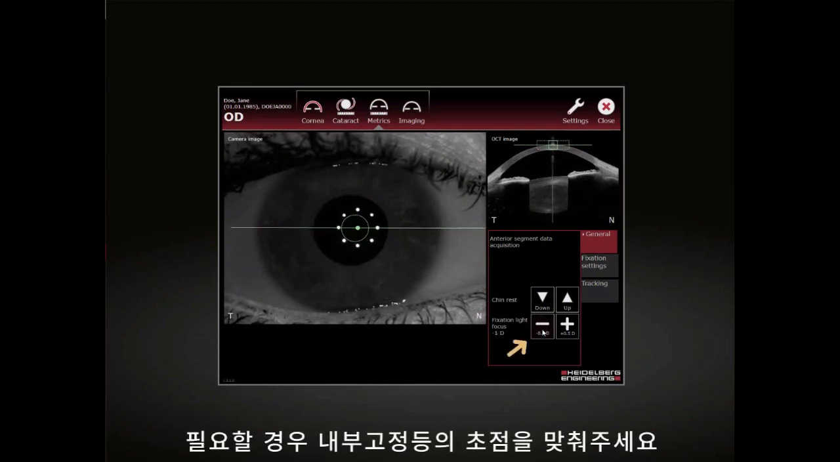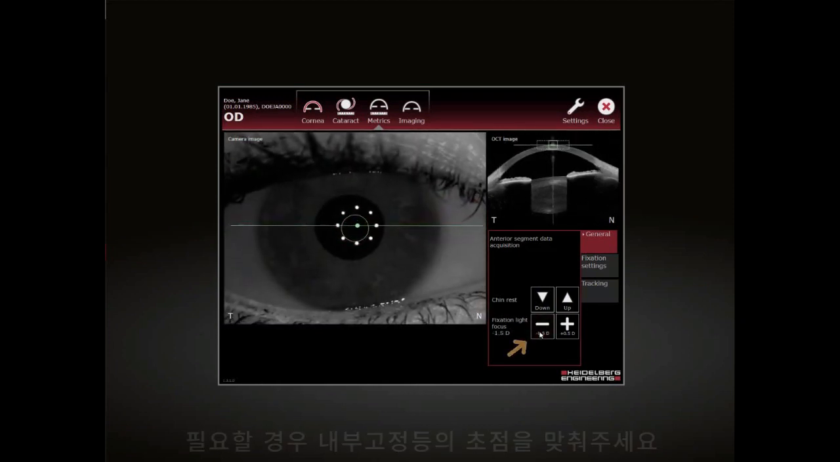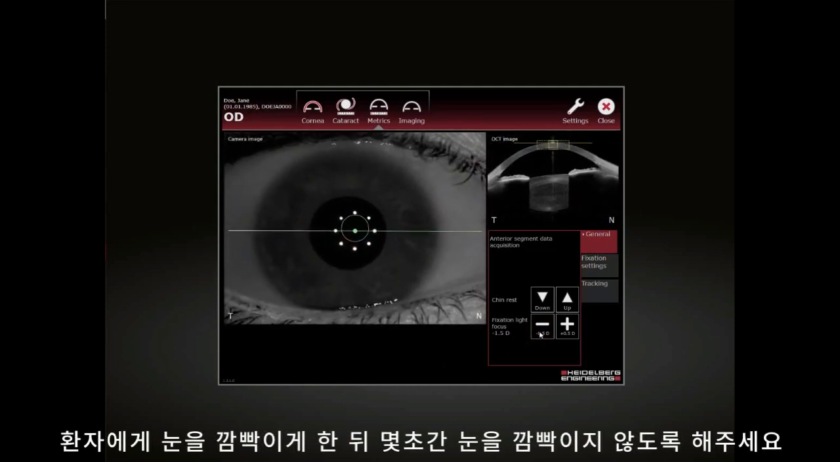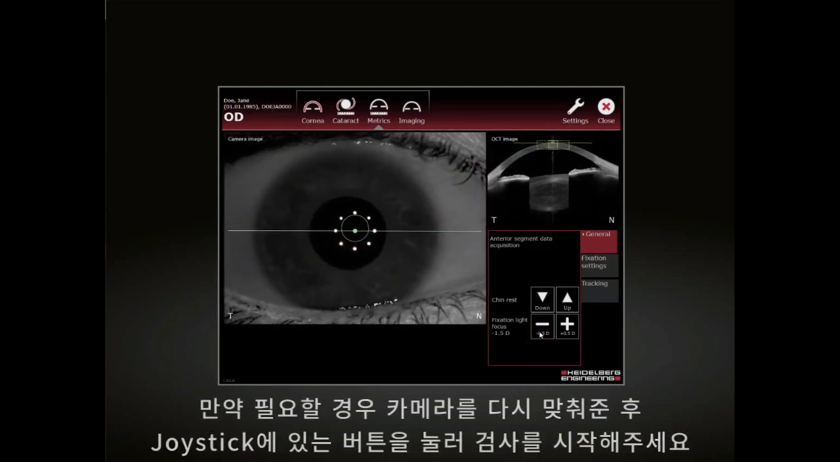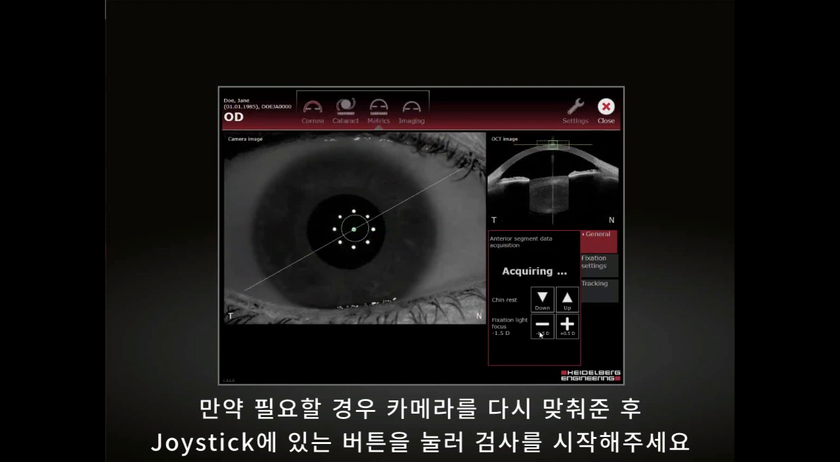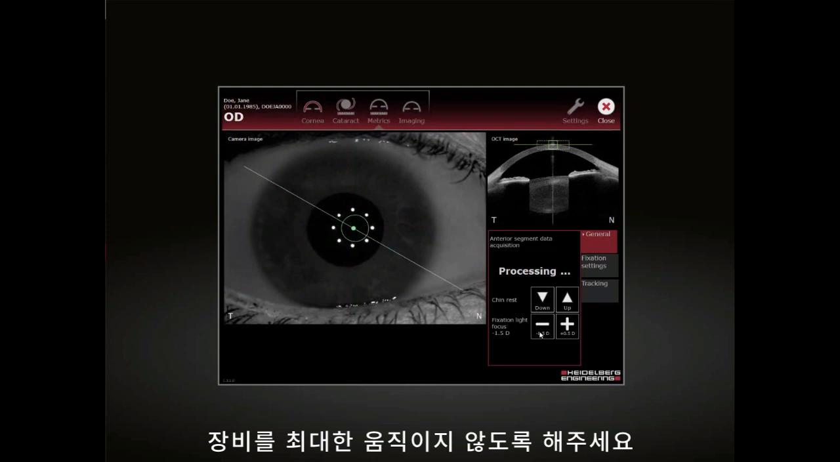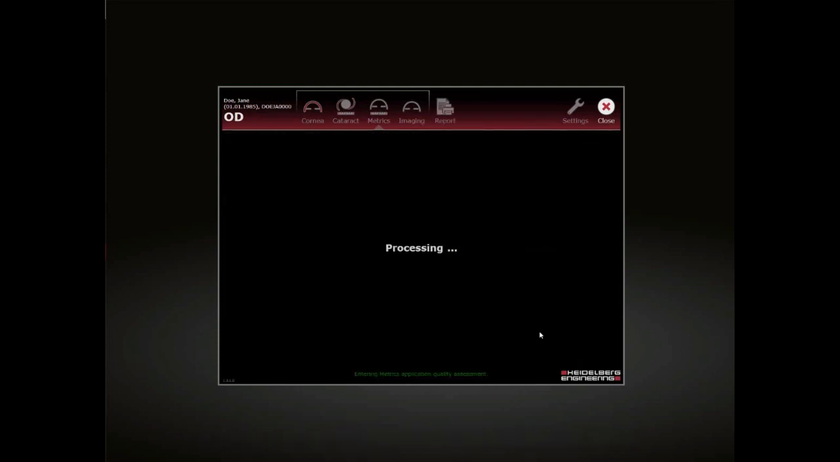Adjust the fixation light focus if necessary. Ask the patient to blink and then to refrain from blinking for a few seconds. Realign the camera if needed and press the joystick button to start the acquisition. Keep the device as still as possible. The examination stops automatically.